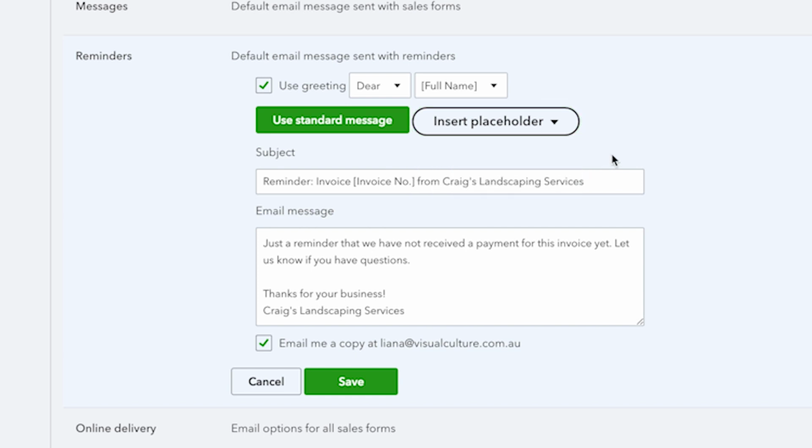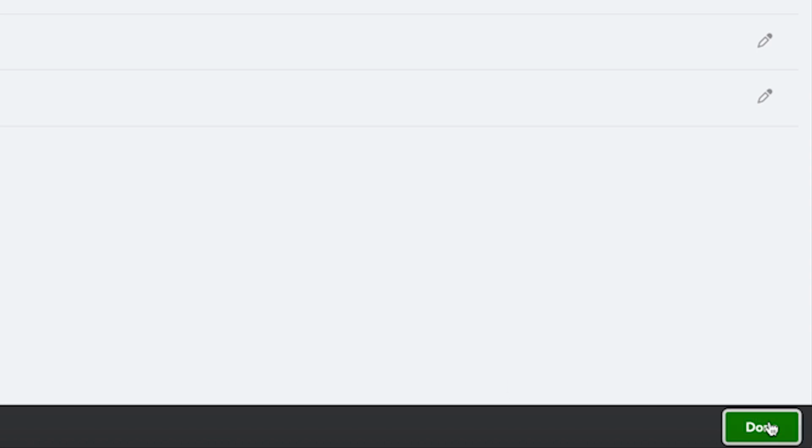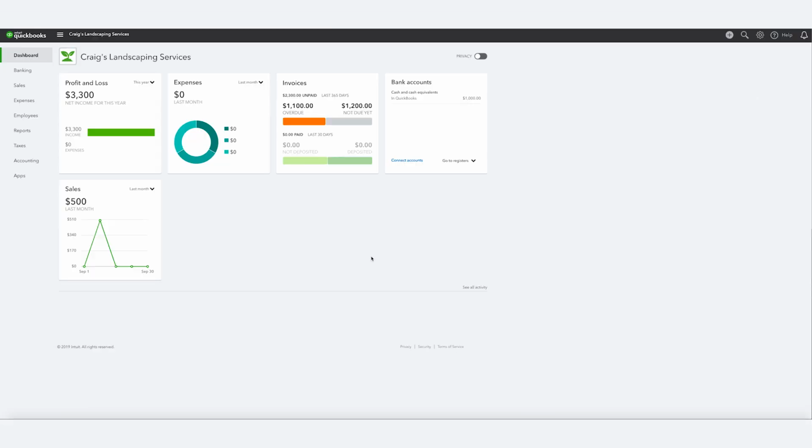You can then update your email reminder message as required, and ensure you check the box if you wish to be copied into any reminder emails you send. To finish, click Save, then click Done. Now you're ready to send your invoice reminders.